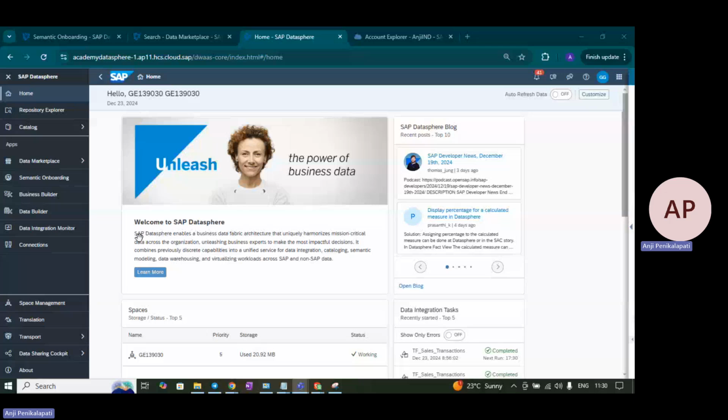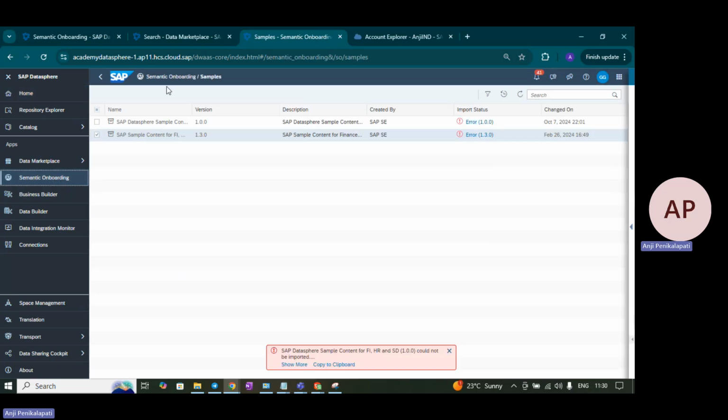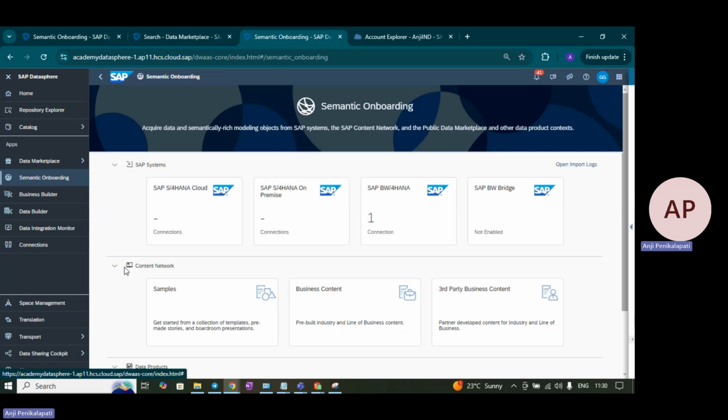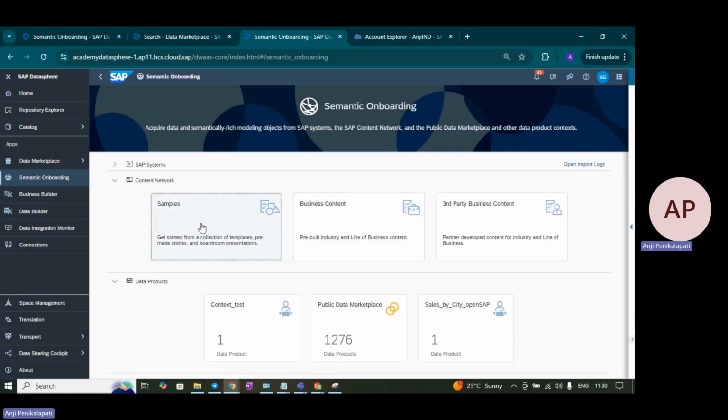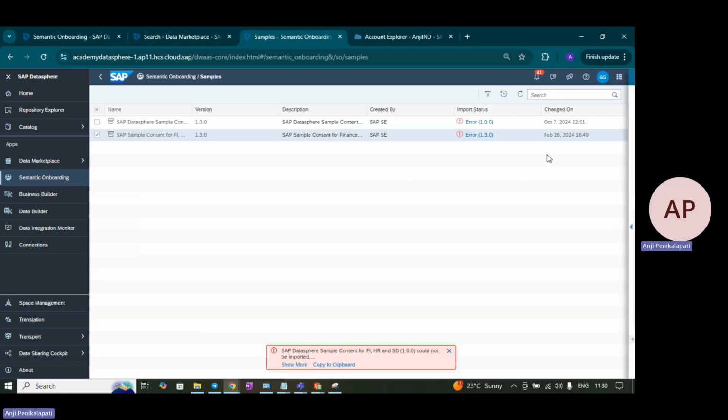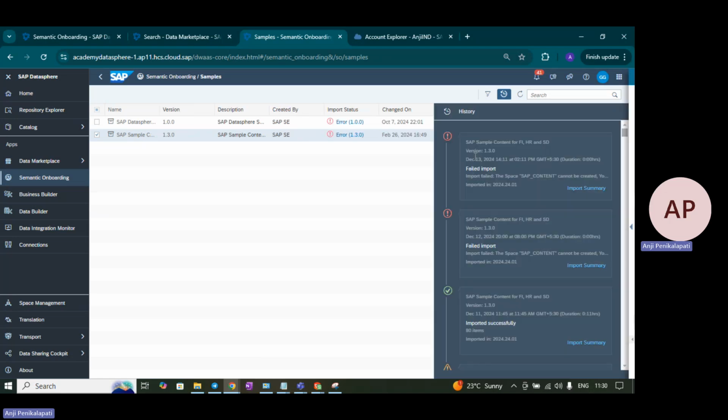Hi and welcome. In the last session, we saw business content and how to import the business content from the semantic onboarding, under business content, content network samples. I tried again and was getting the same error, so I was not able to import the business content in my system to show what objects will be there.